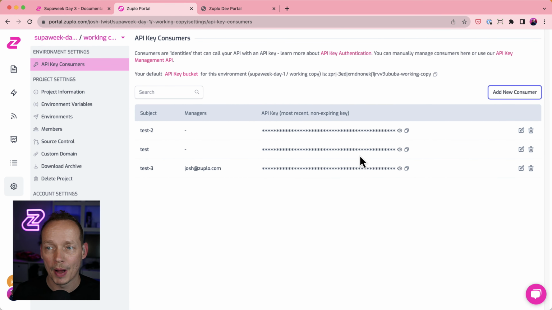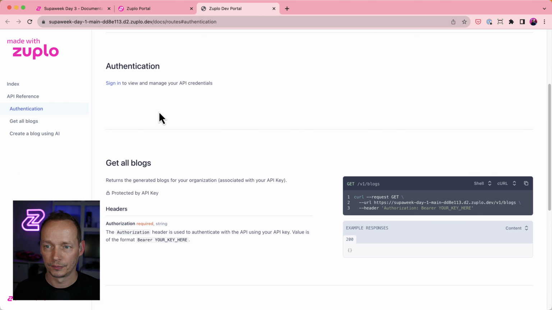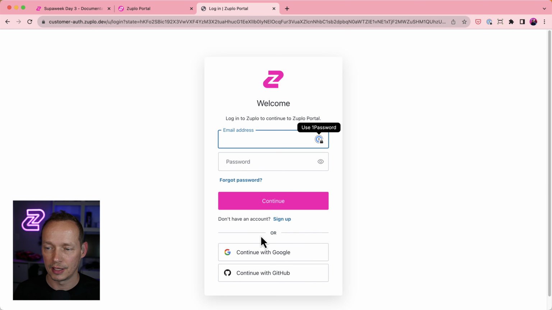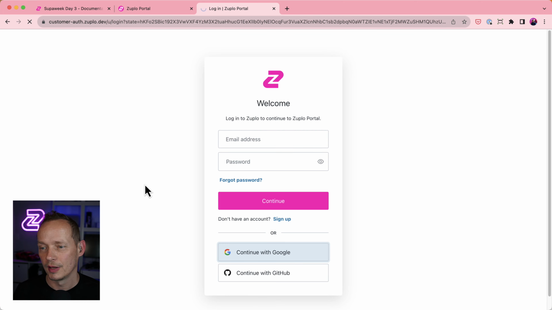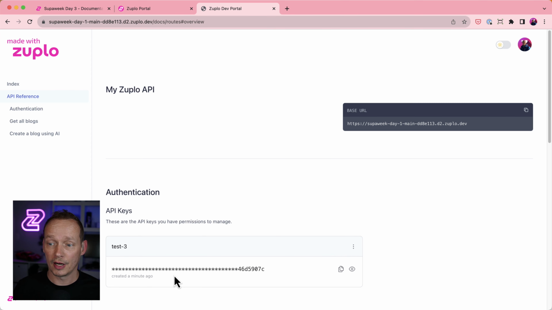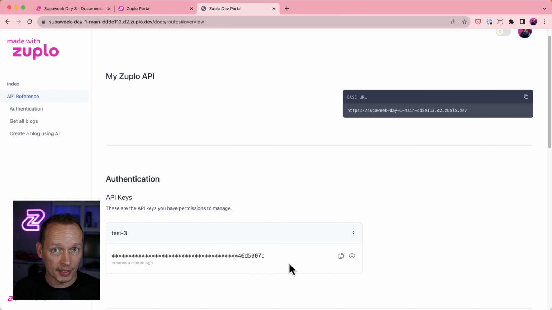If I now go back to my developer portal here and click sign in, and sign in as josh@zuplo.com, that is the email I was using. Here we go. So I've signed in with that account. And here you can see is the test3 key. Notice we obfuscate it so that no one can look over the person's shoulder and see the key. But if I want to reveal it, I can. I can see the full key there.